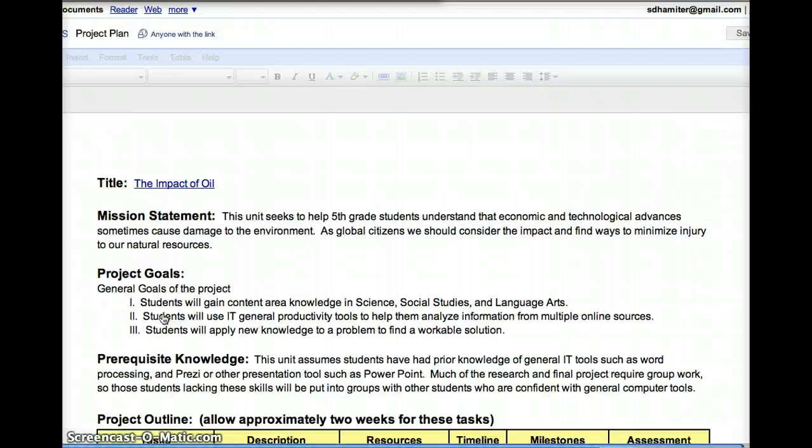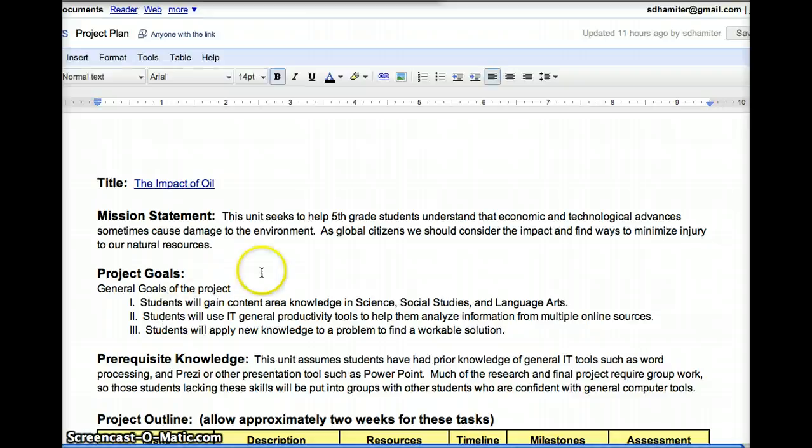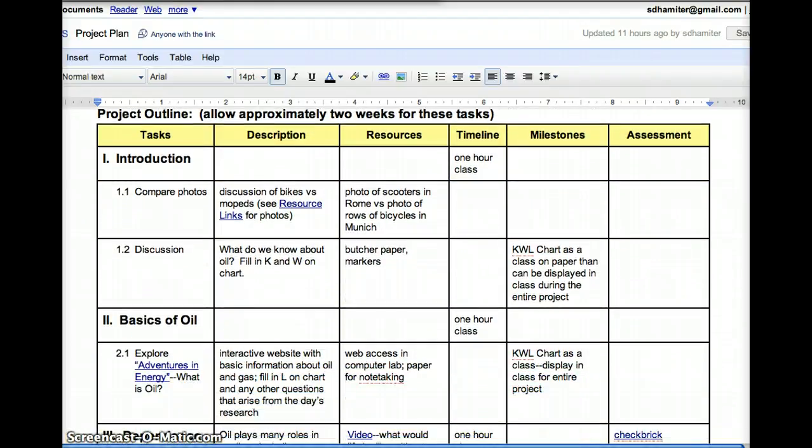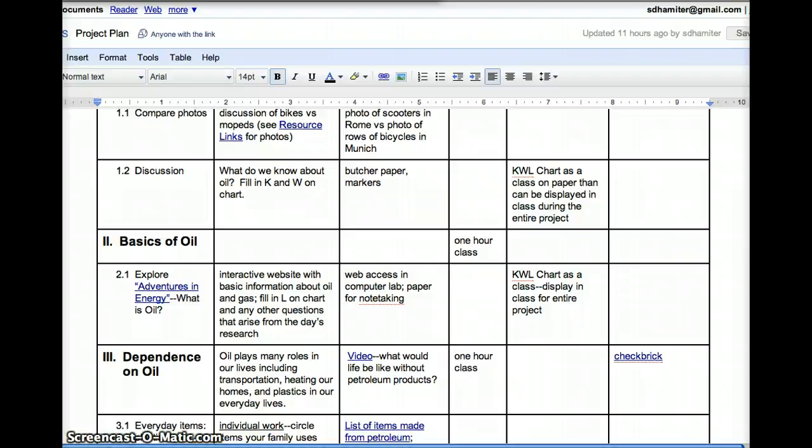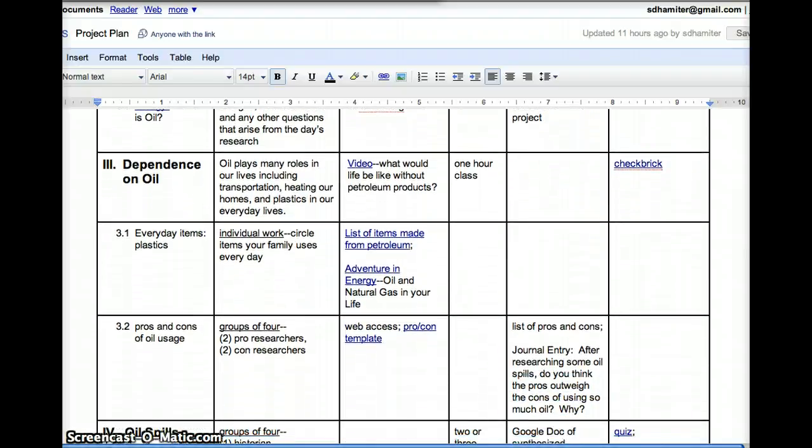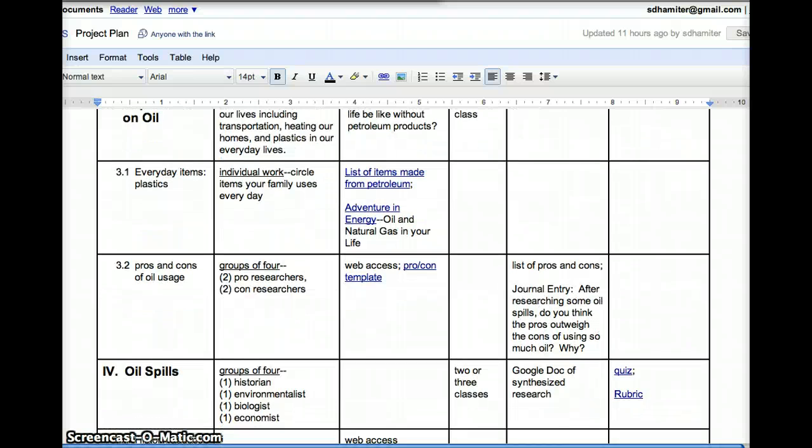to a Google document where I have a complete outline of the whole project, the mission statement, the project goals, prerequisite knowledge the students must have, a project outline listing all the tasks, the description of the task, the resources, timeline, milestones, and assessment. I have some check bricks on here and some rubrics for the research that they will be doing. I have links to websites that they will be using.